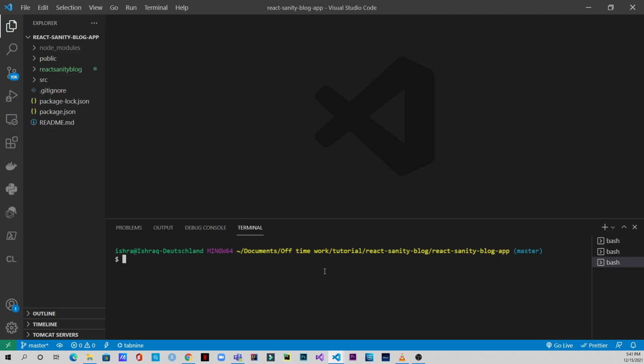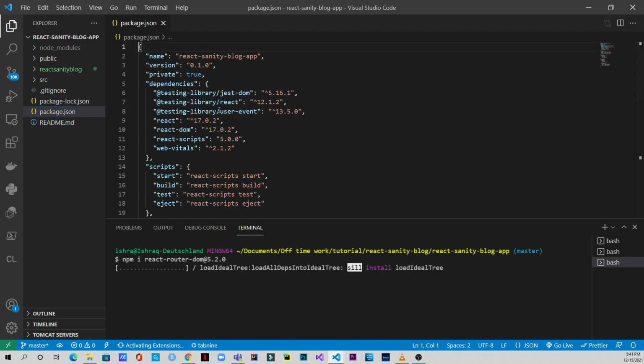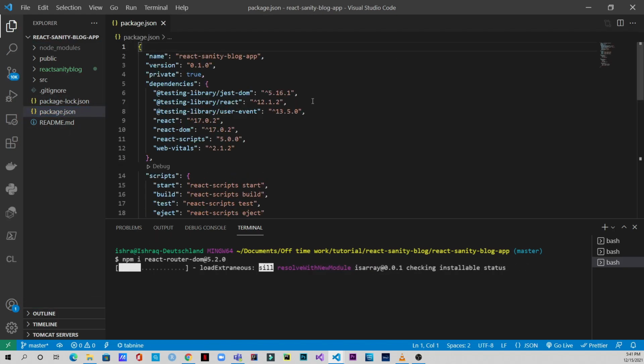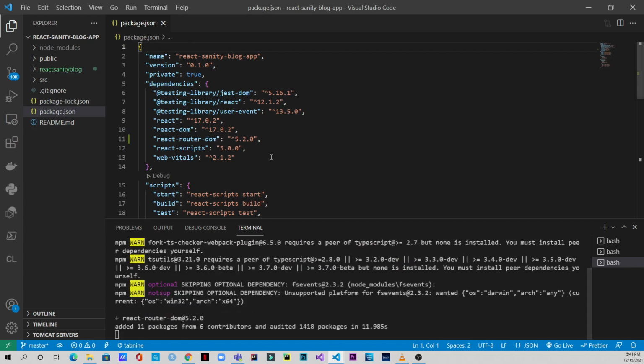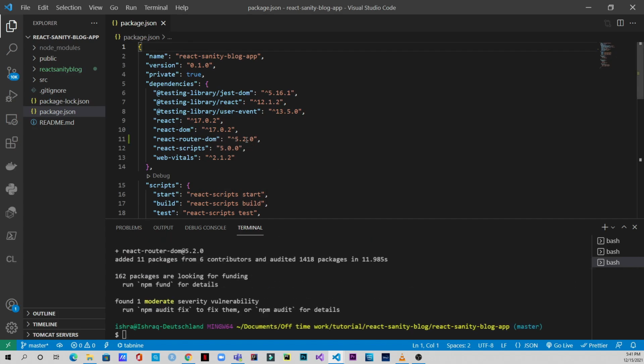So at first, for safety, let's install React Router DOM. We can install react-router-dom@5.2.0. We want this version to work. So this is going to install. Let's open up the package.json and see what dependencies we are going to have. So let's just install this first. Okay, so you can see that we have this version of React Router DOM, so I don't think I need to worry about this anymore.